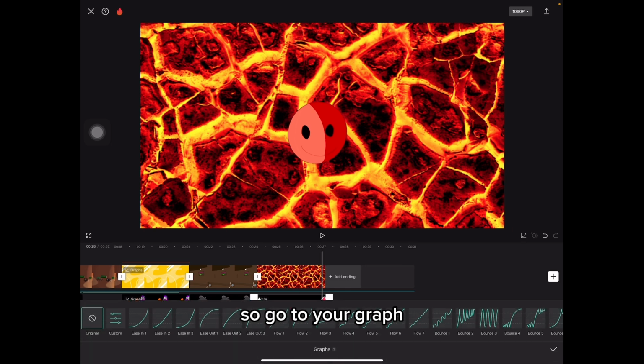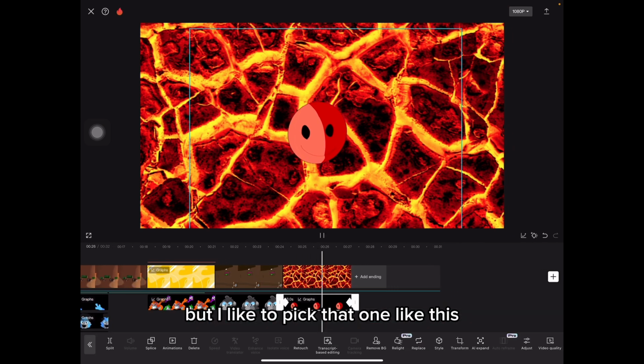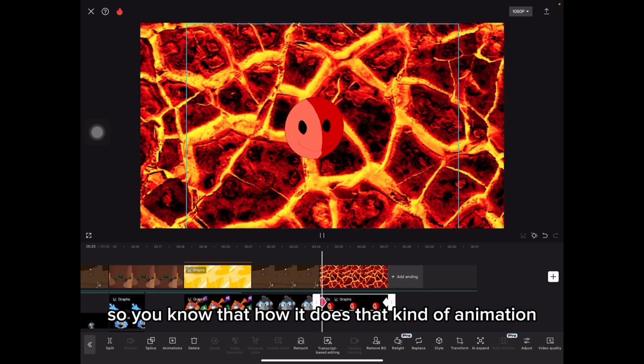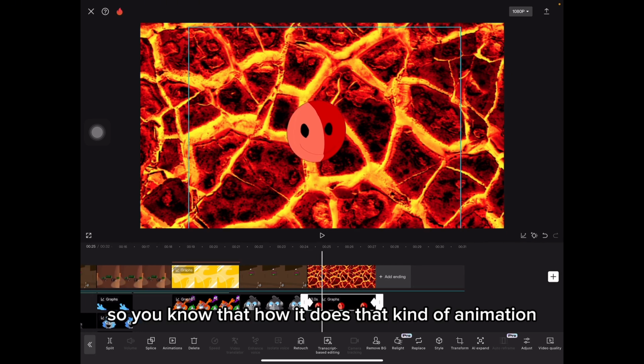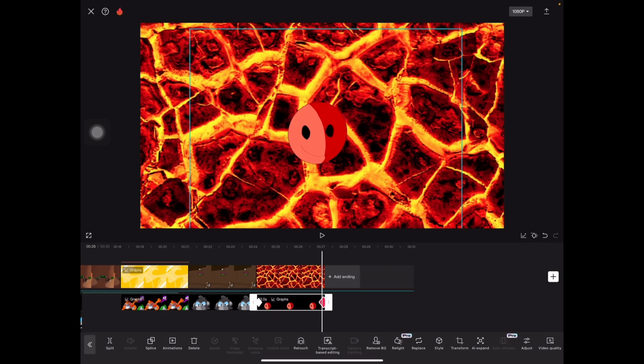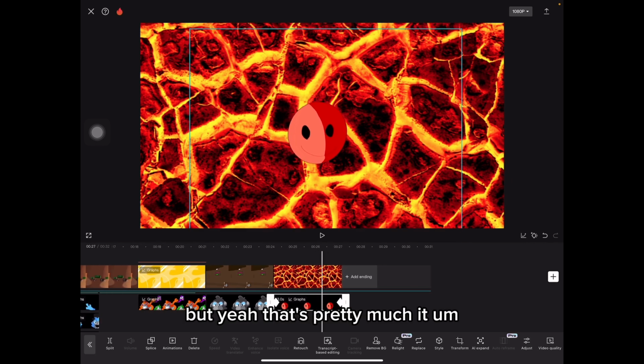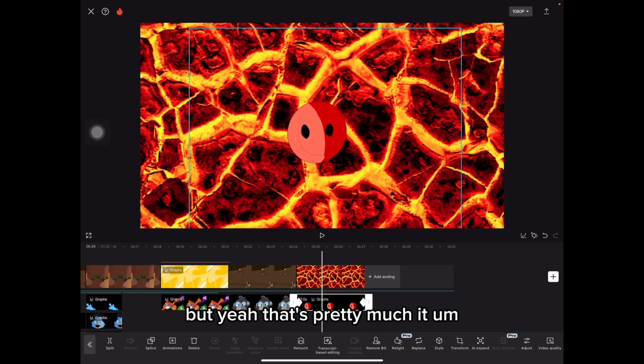So go to your graph. What I like to do is click ease out 1, but it doesn't matter. You could just not pick any graphing, but I like to pick ease out 1 like this. So you notice how it does that kind of animation? That's what I like the most. But yeah, that's pretty much it.